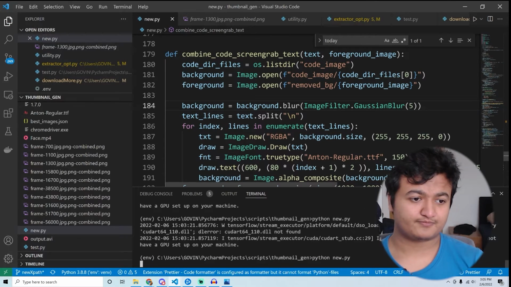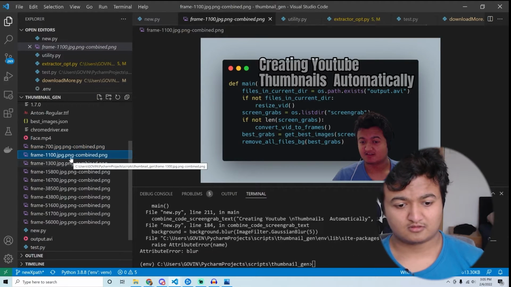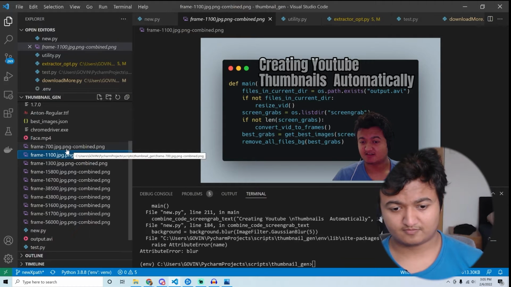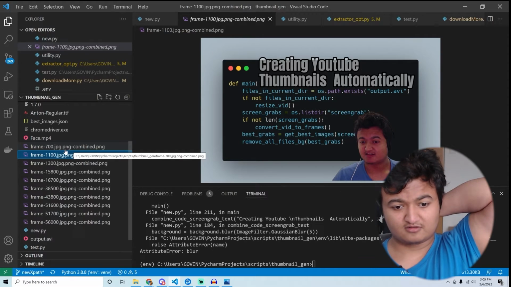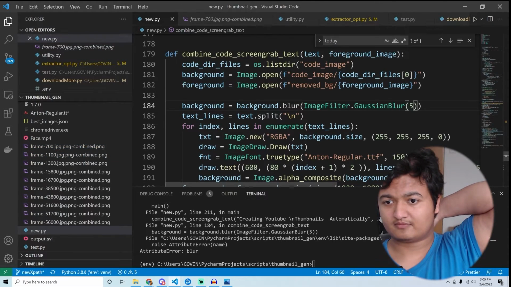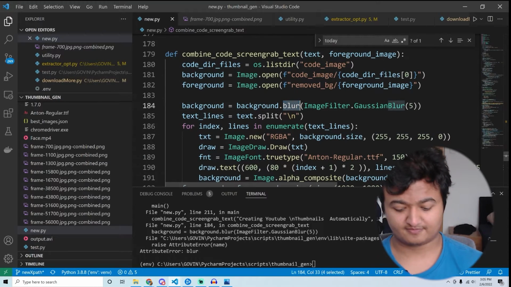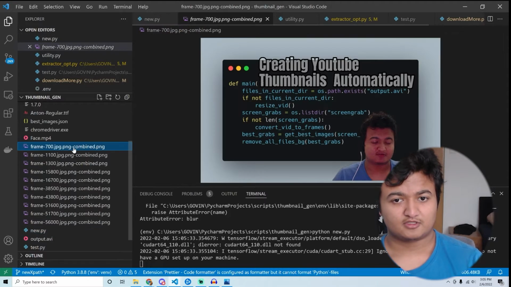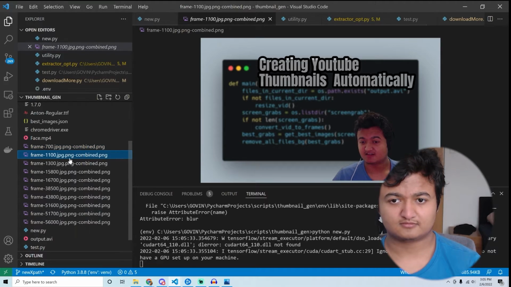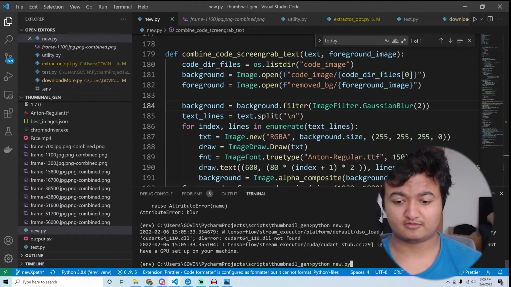Let's see how that looks. Okay. Attribute blur. What happened? Attribute blur. What is it called then? Oh, it's filter. Okay. Once again. That looks much better. I guess the blur was a bit too much, though. Maybe 2 works much better.